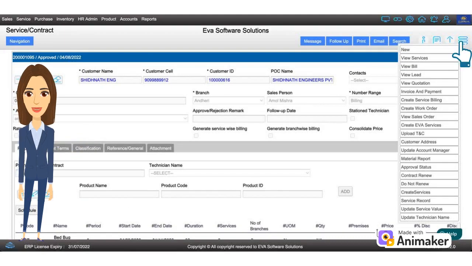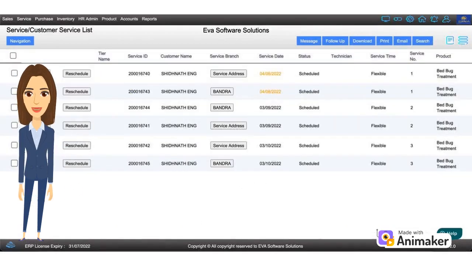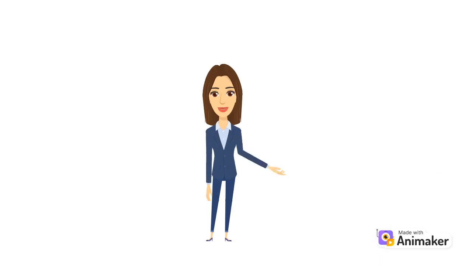Next, go on menu and select View Services. On that you'll see the total services for each branch. This is how we have learned to create a contract for multiple branches.